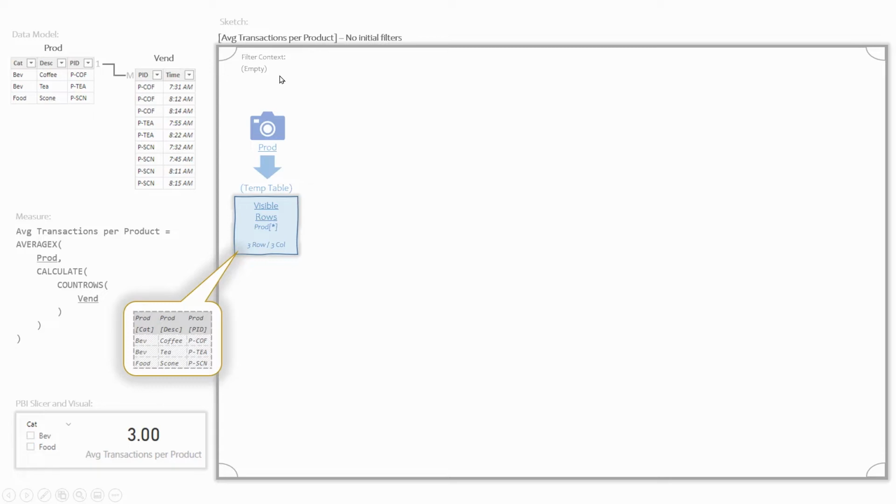Okay. By the way, if we had a filter up here, like if I had clicked on, say, beverage on this initial slicer, we would have started with a filter for beverage, and then when we took this snapshot, we'd get these 2 rows, but not the last food row, because the filter for beverage would be in place, and the snapshot would only get the beverage rows. Okay, but no initial filters, so this just gets everything.